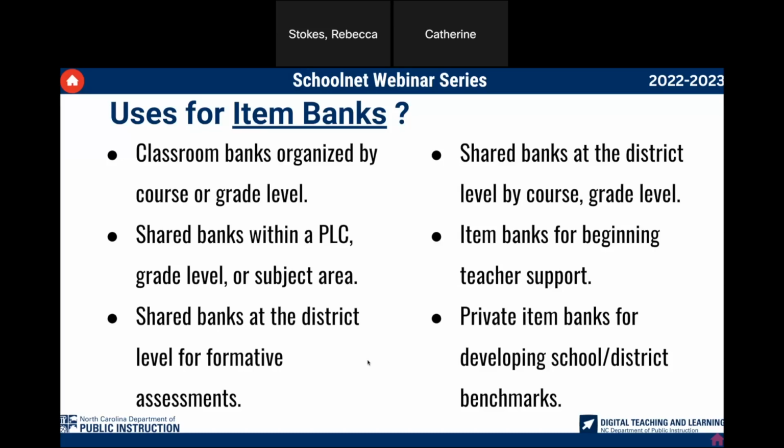So at the central office level, they could create an 8th grade science item bank, and then all of the 8th grade science teachers within the district could have access to that. So that's just one idea.